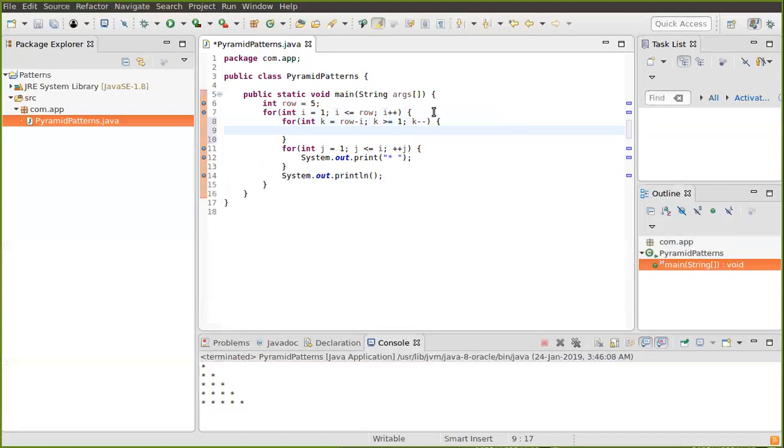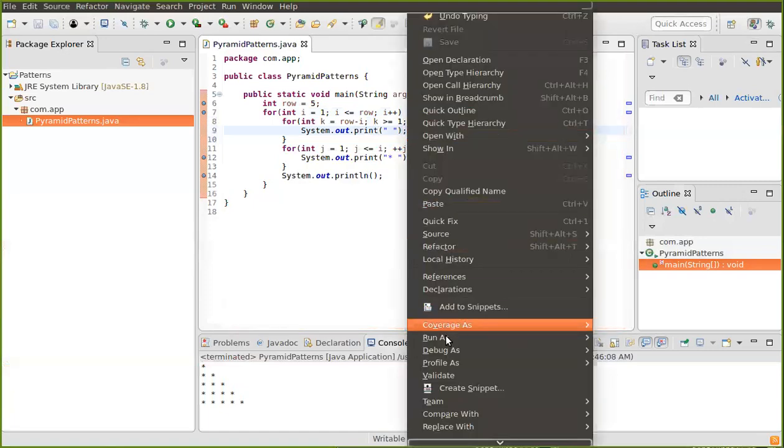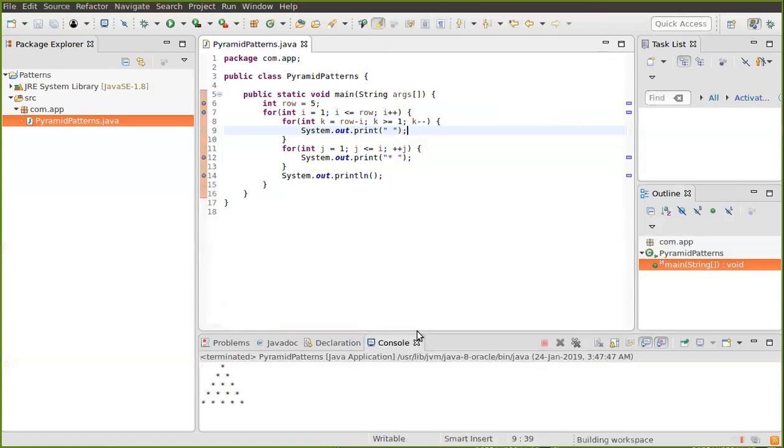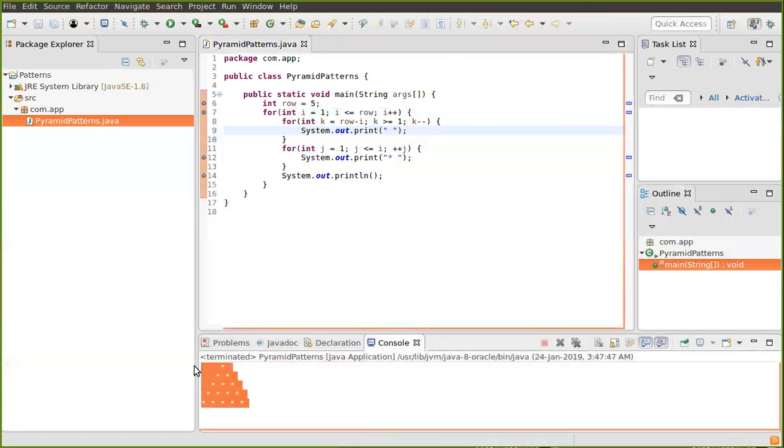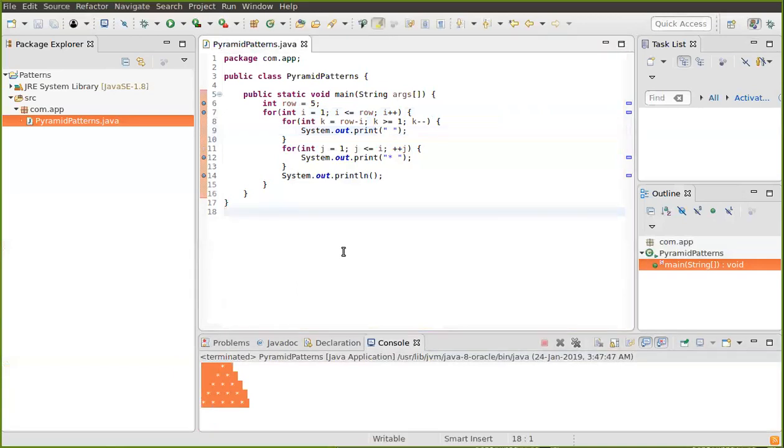Now for this for loop we are going to declare System.out.print with a space, not println. We'll save it and run it as a Java application. You can see here the full pyramid pattern. So got it, guys?